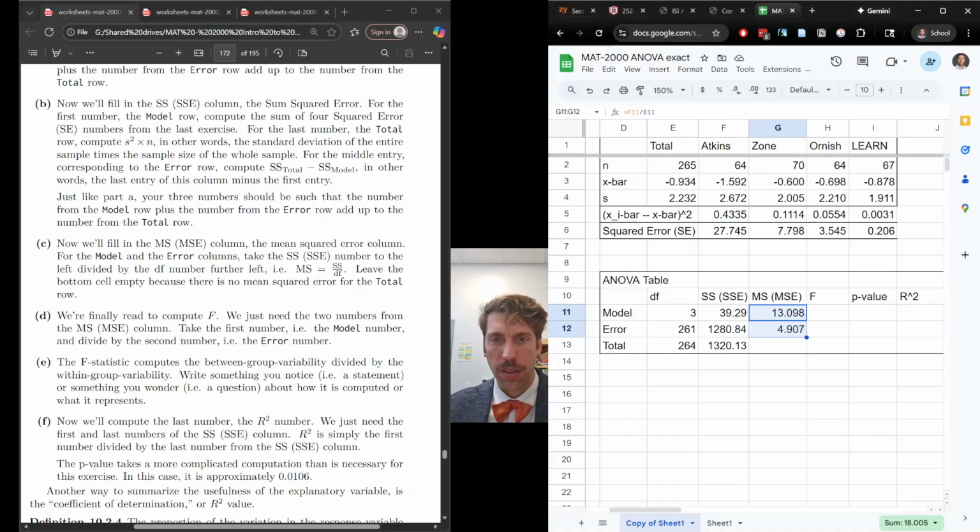All right, so then we're going to compute F. F is going to be equal to the mean squared error of the model divided by the mean squared error of error. And that gives us the F statistic. So that's how you compute the F statistic.